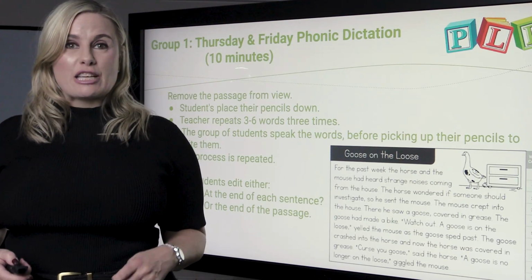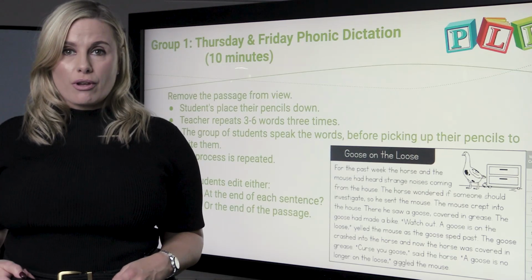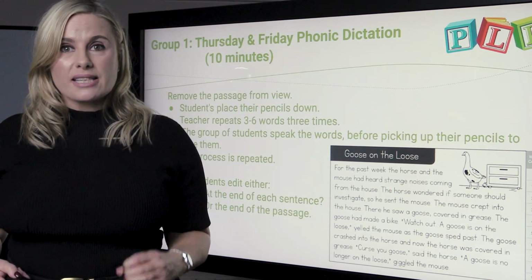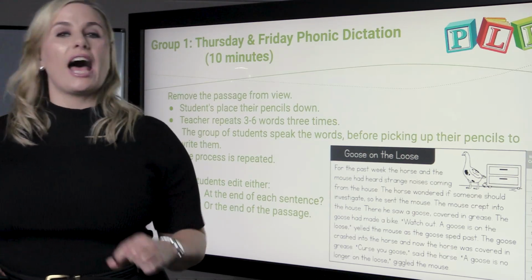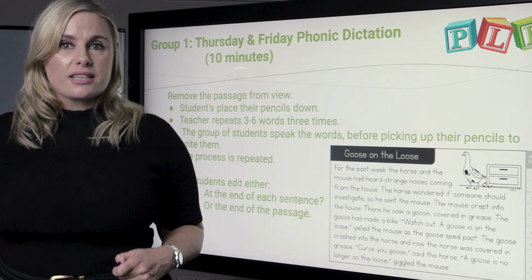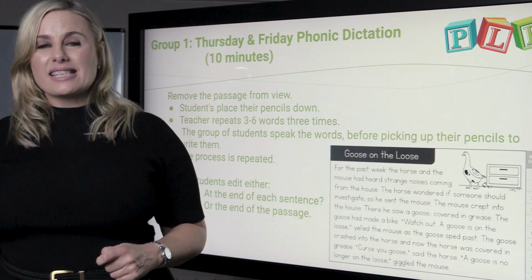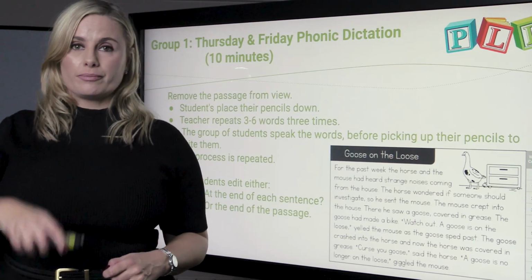The horse and the mouse had heard. What are you going to write? The horse and the mouse had heard. Go.